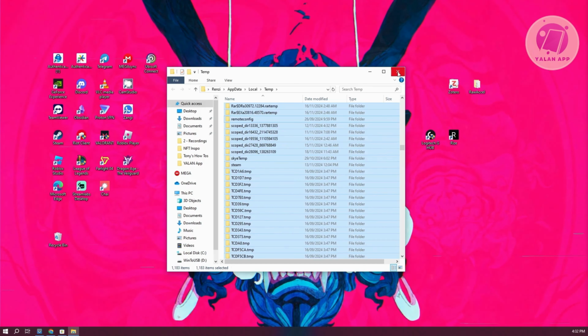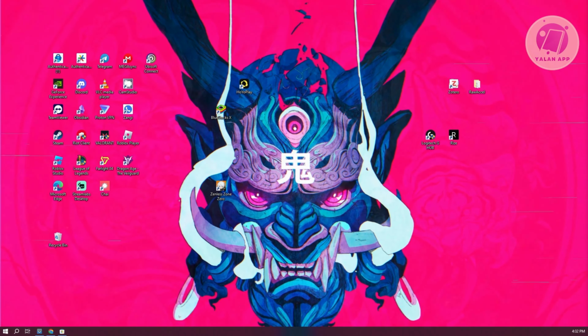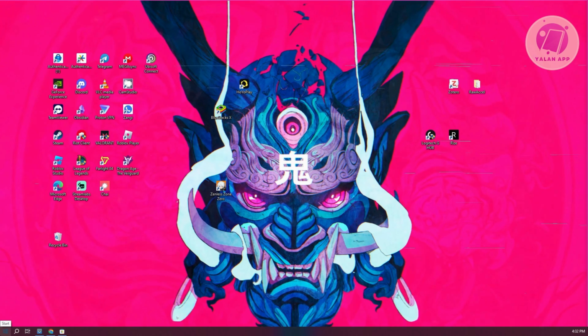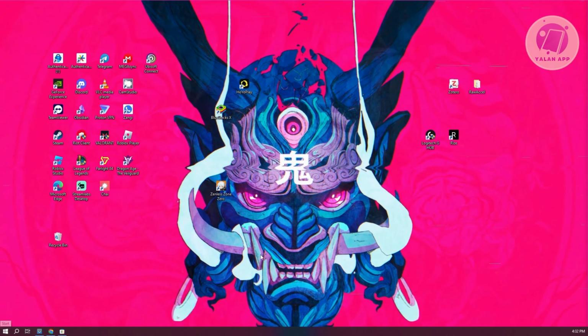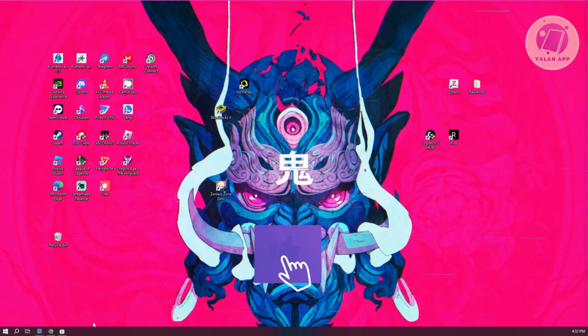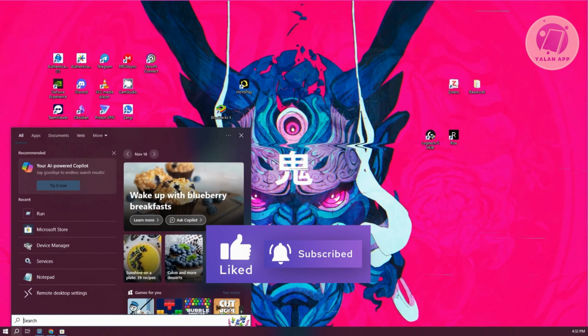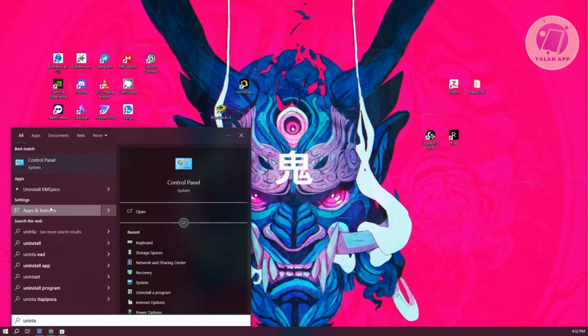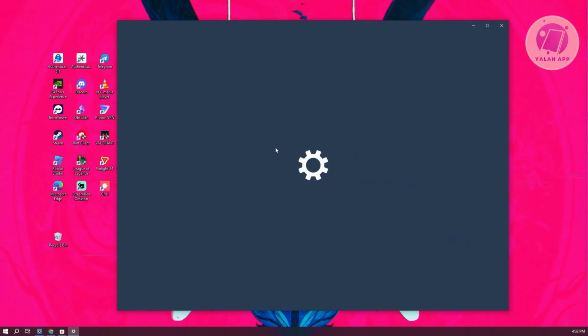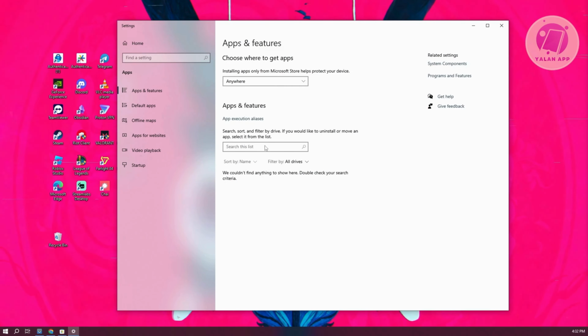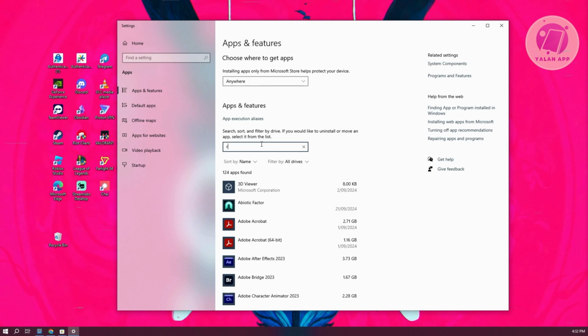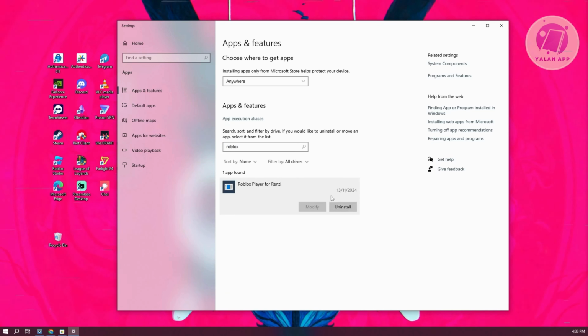Now if deleting the temp files does not work, the next thing you could do is some basic troubleshooting, which is to uninstall and reinstall Roblox. The only difference is you need to install it in a specific way. First, to uninstall, just type in "uninstall" into your search. From here, you should be able to see Add or remove programs, and you should be able to see Roblox here. You could also type in Roblox on the search bar. Once you see it, click on it and click on uninstall.